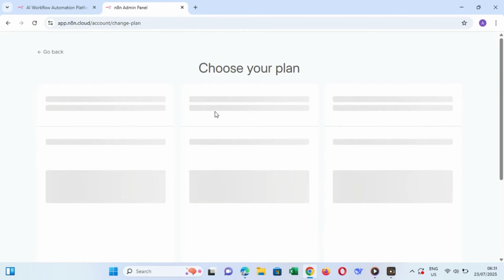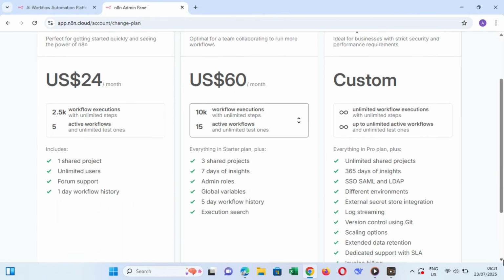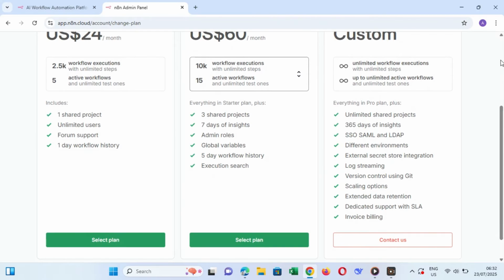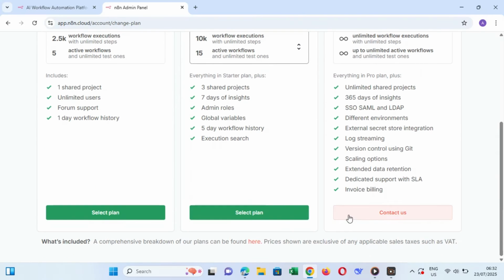You'll see different plans like starter, pro, and custom. You can also toggle between monthly and annual subscriptions to compare prices. Choose the plan that suits you best by clicking select plan.